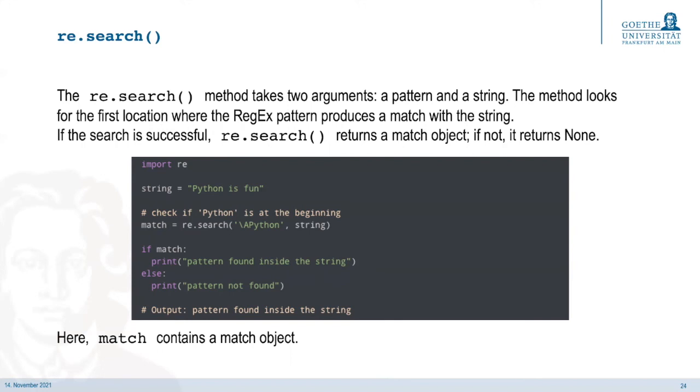The search method takes two arguments, the pattern and the string, and looks for the first location where the regular expression pattern produces a match within the string. If the search is successful, it results in a match object. If not, it results in None.